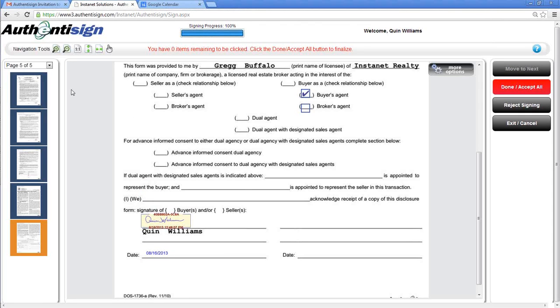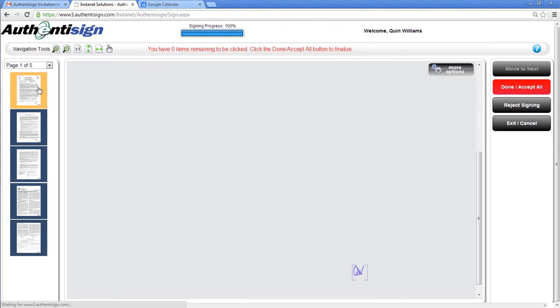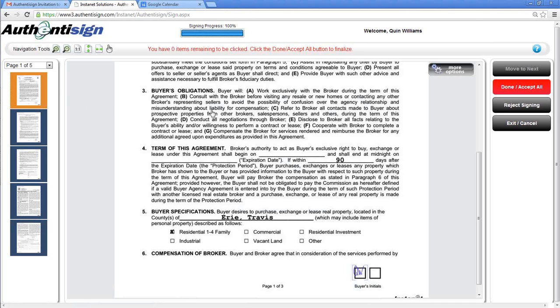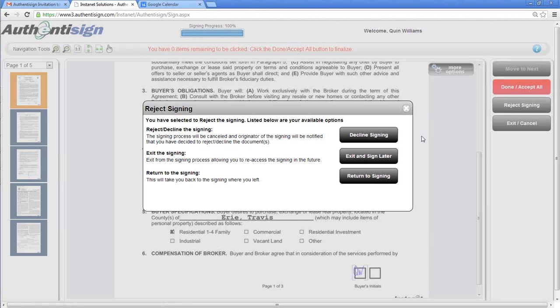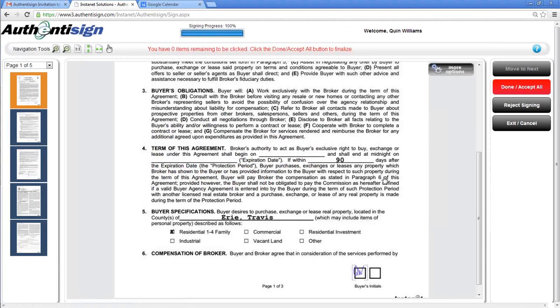But this is another instance where the participant can now go back to page 1 and read through the content. They can still reject the signing. Just because they have 0 items remaining doesn't mean they cannot decline to sign or exit and come back later, or in this case, we're just going to return back to the signing.